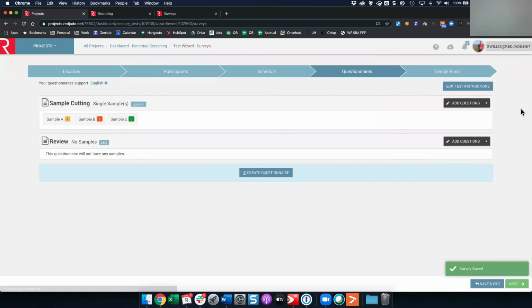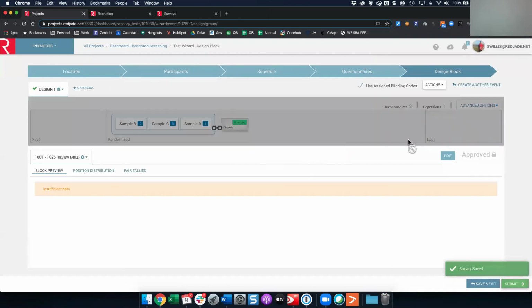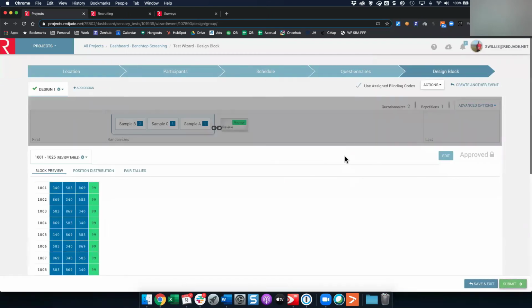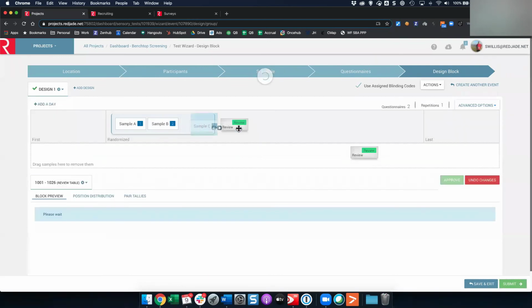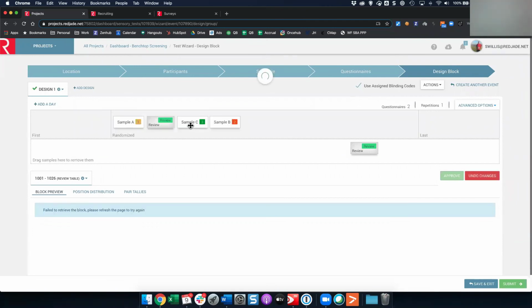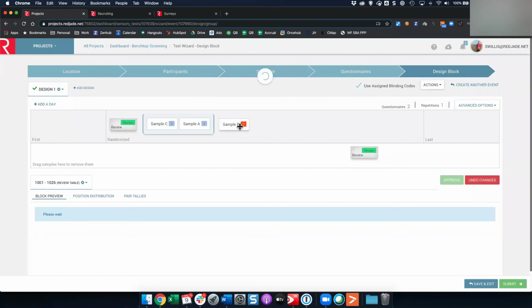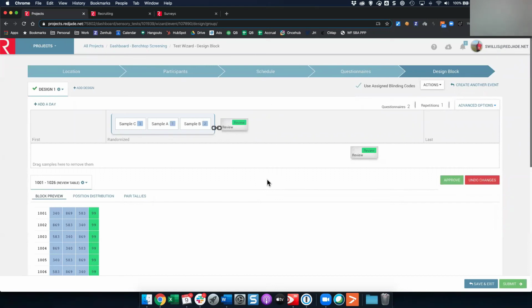Let's save this and move on to our next step. Our next step is our design block, and this requires you to group the samples together, right? So the samples have to be in a group. And remember, we do that by taking a sample, dragging to the middle, right? And you'll see the middle turns blue. We group our samples together and then we link the review table after. What that does is it will automatically read in the answers from that group into the review table.